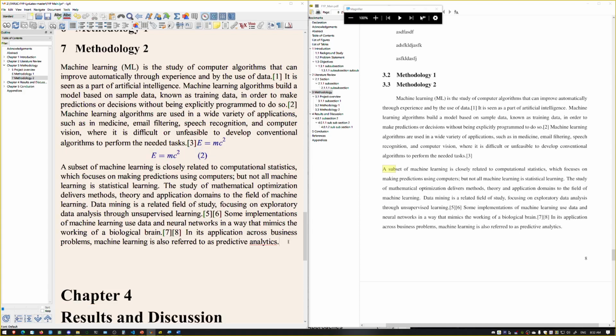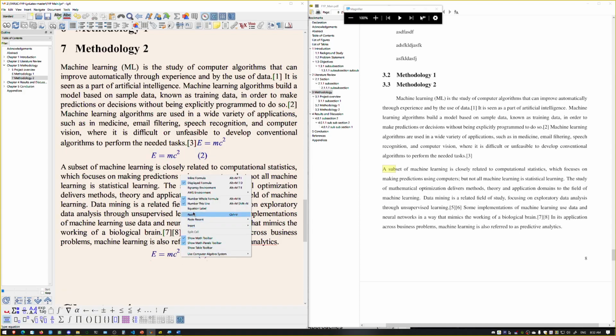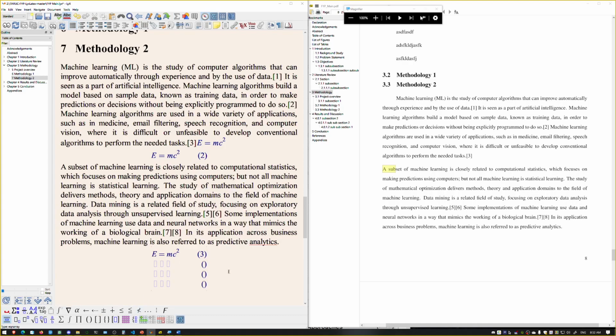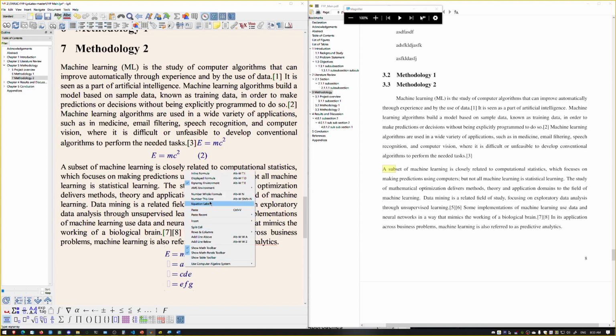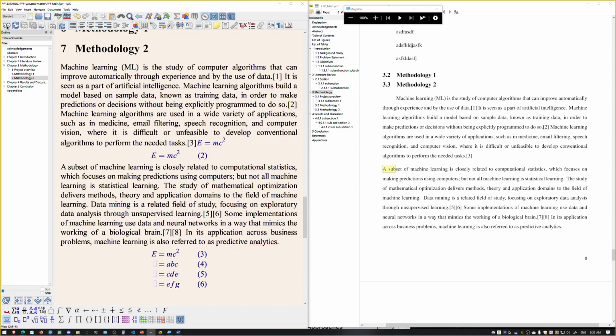And then I show you another one, the equation array. So you can click on equation array. You can add multiple lines, for example, if you are showing a derivation. Yeah, something like that. Then you can number the whole formula. So let me show you the effects.